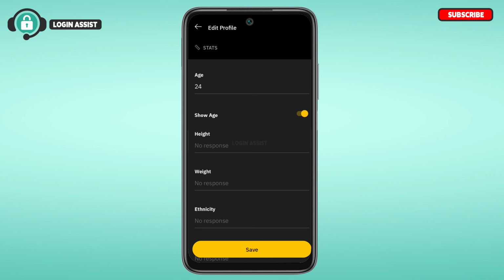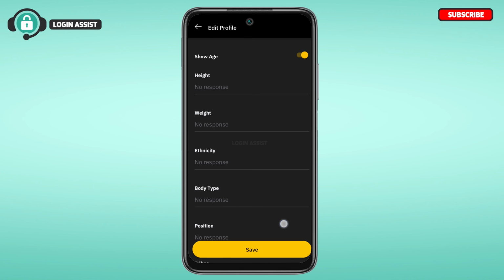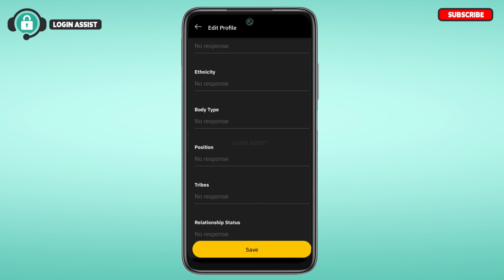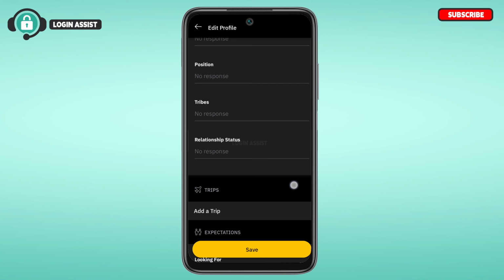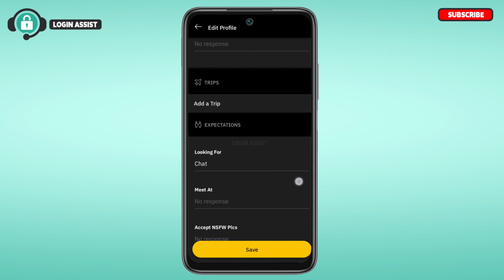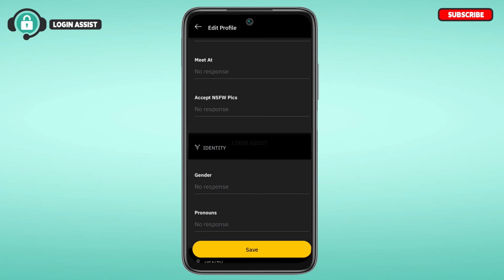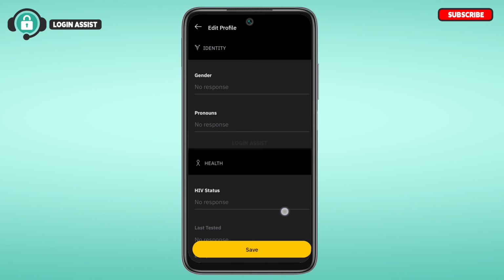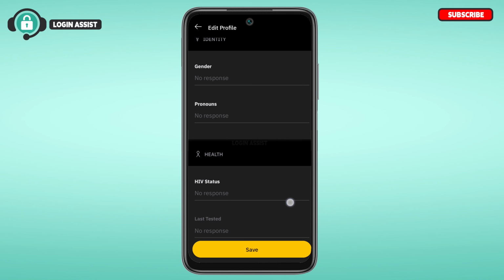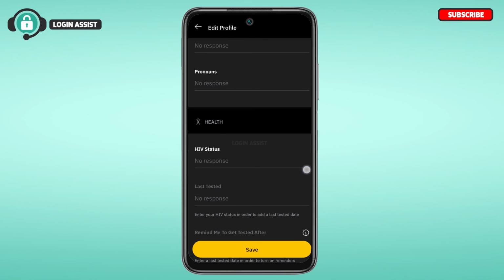Likewise, you'll be able to edit the details like age, height, weight, ethnicity, body type, position, tribes, and relationship status. Also, you'll be able to add a trip over here. Also, you'll be able to find the section for expectations. You'll also be able to edit the expectations details over here. You'll also be able to edit the details related with identity. You'll be able to edit the gender, pronouns.